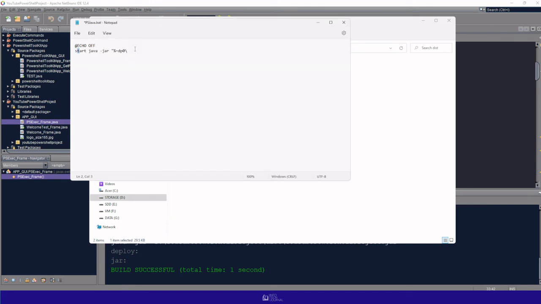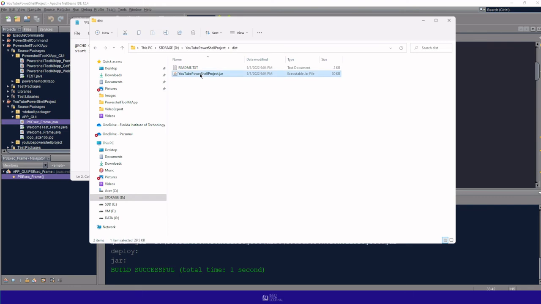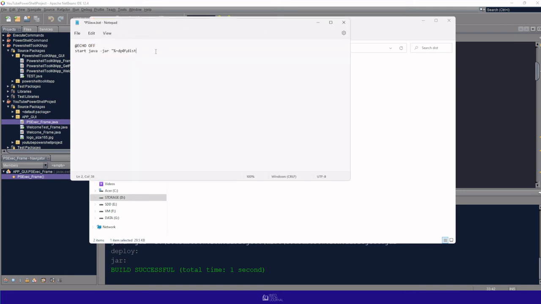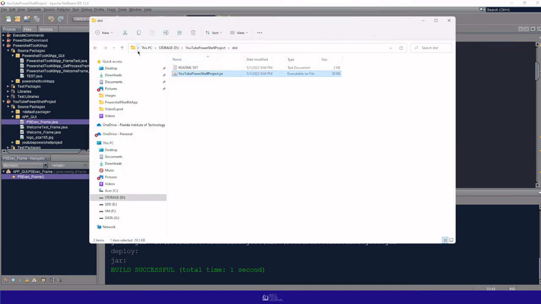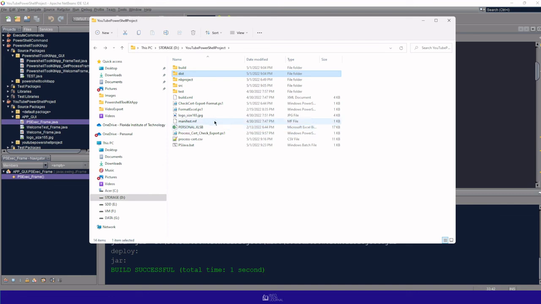Okay, we're gonna paste that here, because it is where we currently reside, and then we're gonna copy the name of the jar file with the extension itself, and that should be it. So we save this and go back, and let's run our batch file.